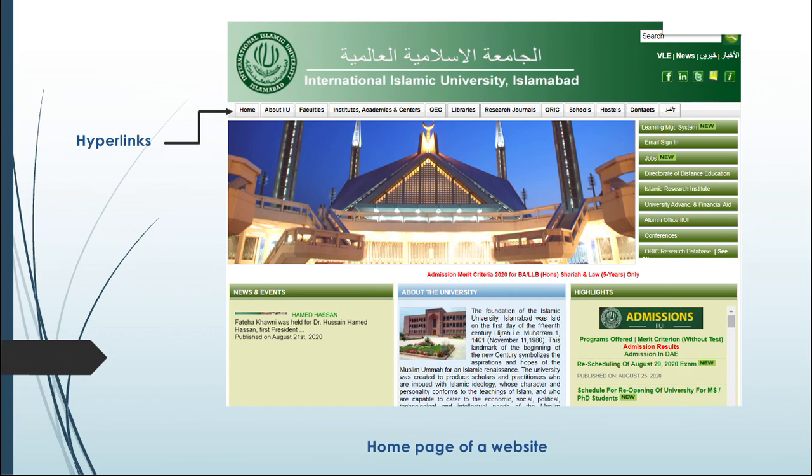If you want to look at the detail about the hostels, you will click on the hyperlink of hostels. Another web page will appear which will give you the details about the hostels of IIUI. If you want to know about the schools of IIUI, you will click on the hyperlink of schools and it will lead you to the tab where we can have a detailed review about the schools. A home page is something which has so many different tabs and links to access. This is just an introductory part. To go in detail, we follow the hyperlinks, and then we have the information which we actually want.